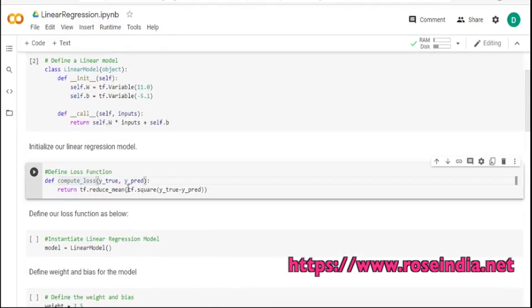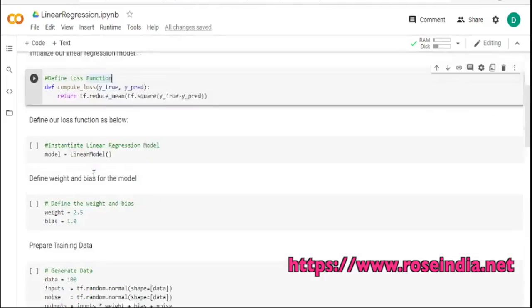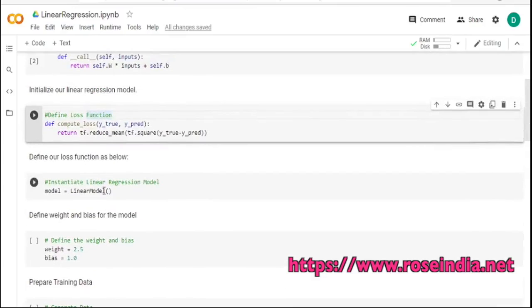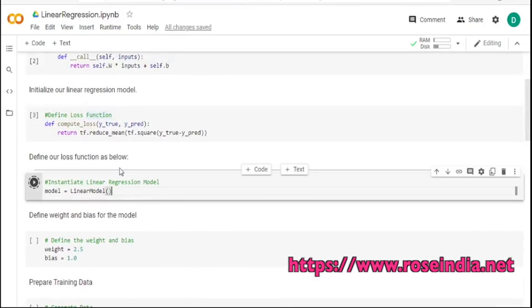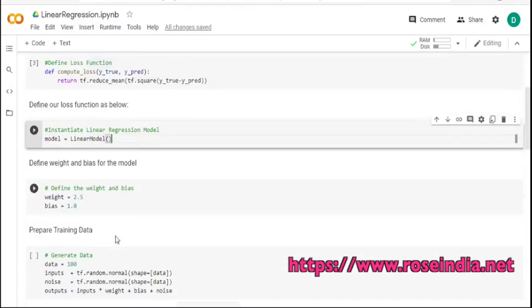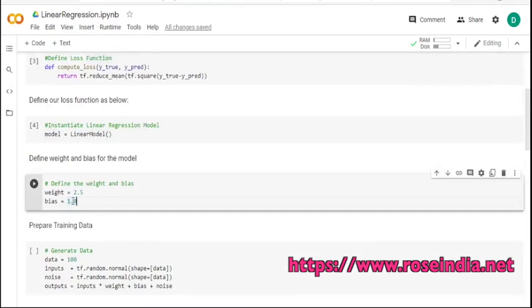Now we will be defining our loss function. So run this, and we have to initialize the model, and these are the weights and bias which we will be using in our code.